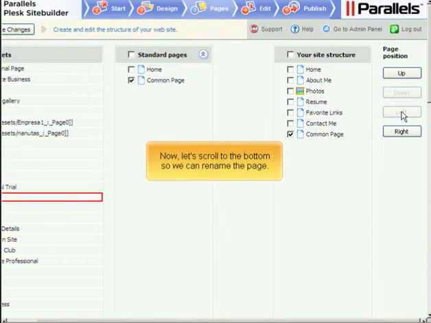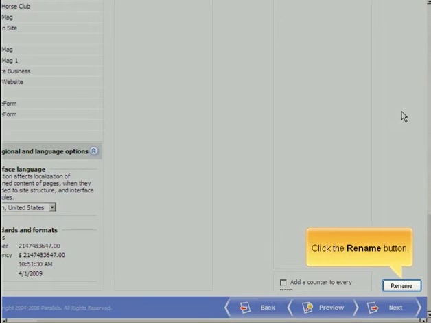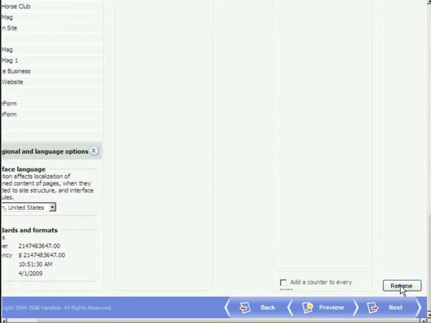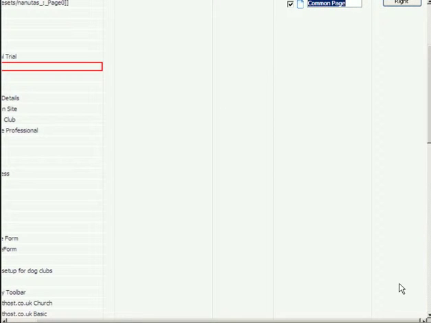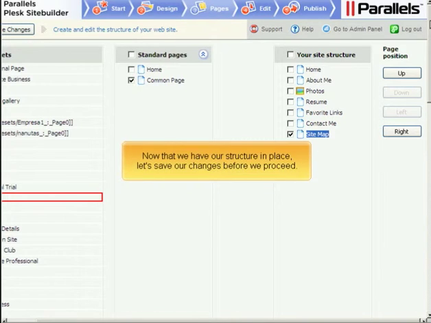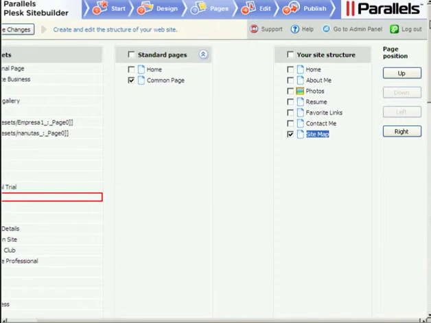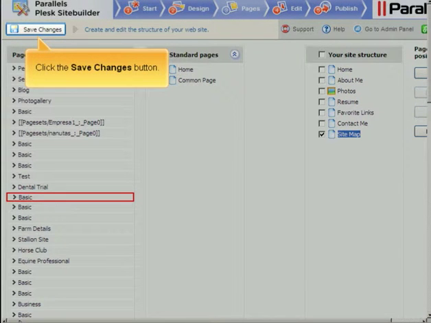Now let's scroll to the bottom so we can rename the page. Click the Rename button. Enter the new name. Now that we have our structure in place, let's save our changes before we proceed. Click the Save Changes button.